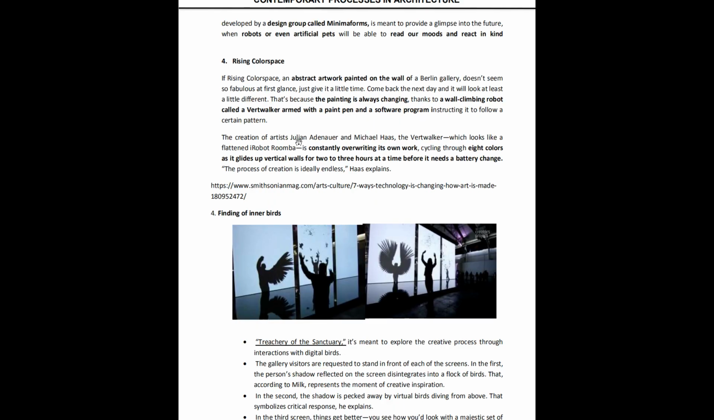The Rising Color Space is a very interesting thing. It is the creation of artists Julian Adler and Michael Haas, the Wordwalker, which looks like a flattened iRobot Roomba, and it is constantly overwriting its own work, like how kids do. It cycles through 8 colors as it glides up vertical walls for 2-3 hours at a time before it reaches a battery change. So it goes up and down on the same wall, writing on top of the same work it has been doing.